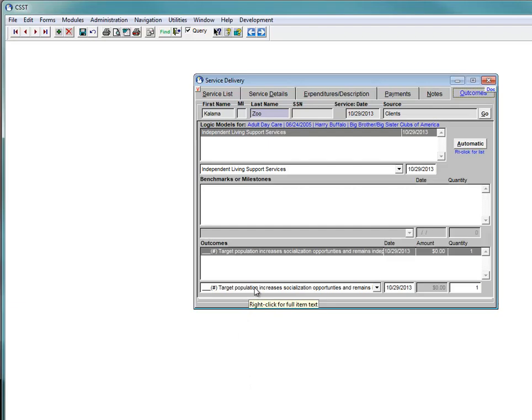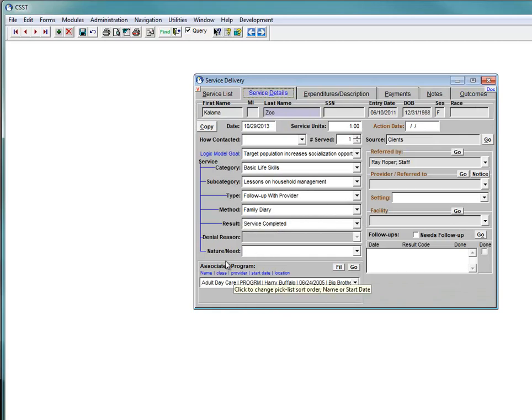So in this case, all we've had to put in was the new service delivery record, choose the program, choose the logic model goal, click Save, and the rest of it is done for us. The outcome goes in automatically. All the values in these 5 category, subcategory, type, method, and result fields do come in automatically. Notice that the nature and need field, as I had guessed, does not come in. It's not included in that list.